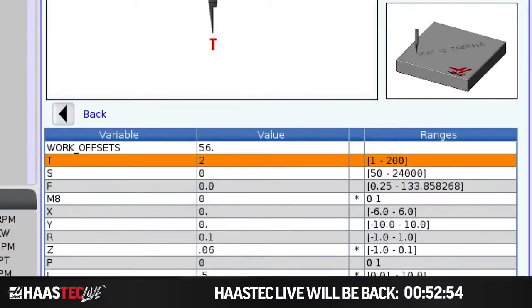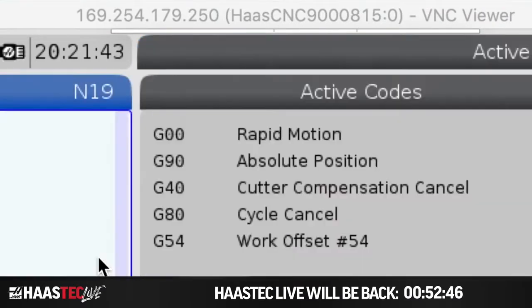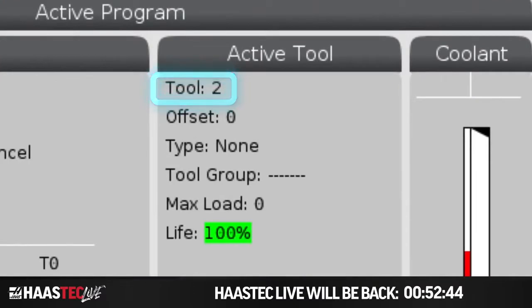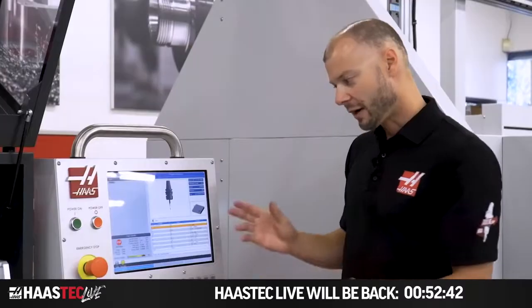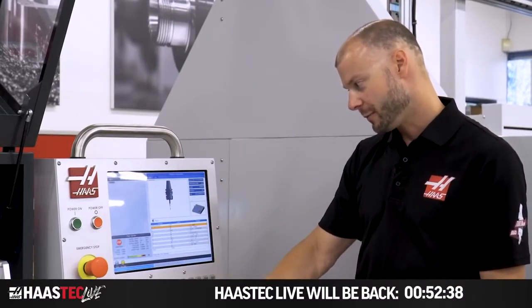Next, it's asking for a tool number. I can tell we are currently using tool 2 from the offset table, or from the memory screen, it also tells me tool 2 is currently active. I'm going to leave that alone since we don't have a tool changer, so 2 is a good number.